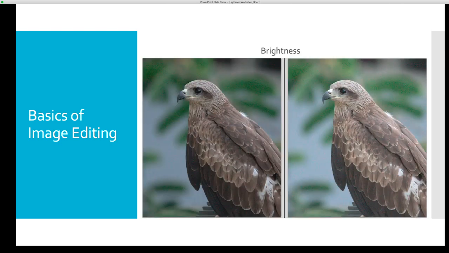The second step is brightness adjustment. You can either increase the brightness or decrease the brightness. In this example, I have increased the brightness. So you can see some of the darker areas of the bird better.